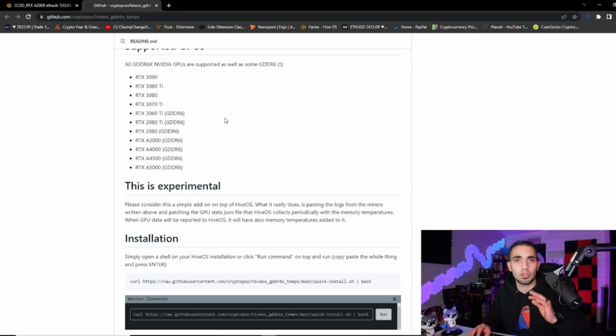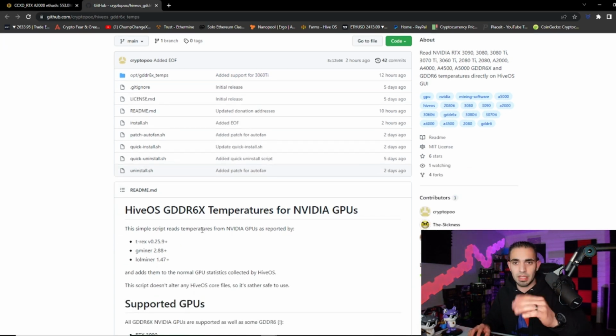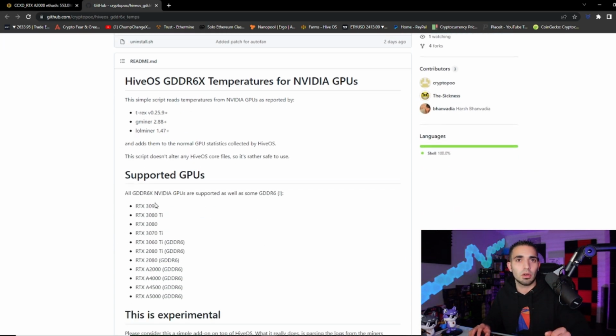But now we're going to come over here. I want to show you guys the GitHub. So I was looking through this a second ago. This is basically HiveOS, how to do the temperature thing. So you need a minimum of these miners to be able to make this work.